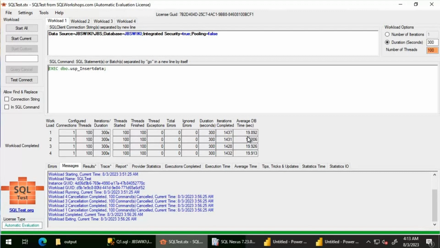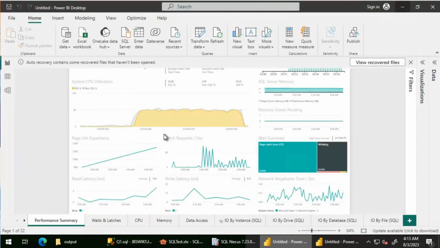This seems to be an improvement, kind of a good improvement, but doesn't seem like a solution. So now let's head on to the Nexus reports from the Nexus Power BI report, look at the wait time and things like that, and see if we are seeing page latch or something else.